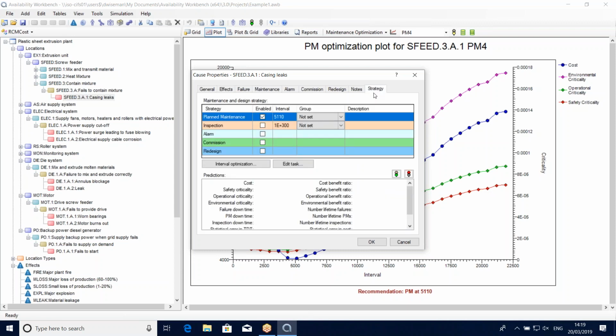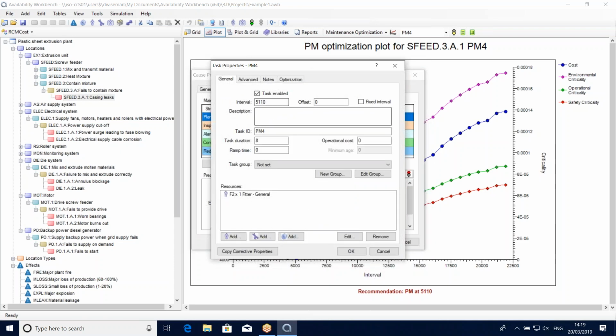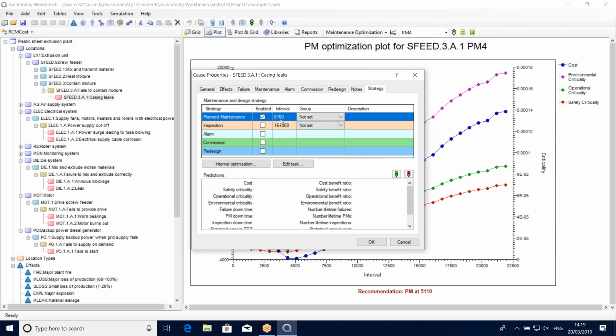But now let's take a look at the Strategy tab. So let's say I can open up my maintenance from here. Let's say I'm currently doing preventative maintenance. I'm doing planned maintenance once per year. So you can see planned maintenance is enabled and the interval is 1 year in hours. I'm going to click the green button and that will simulate this failure and tell me a little bit about the expected parameters associated with that.